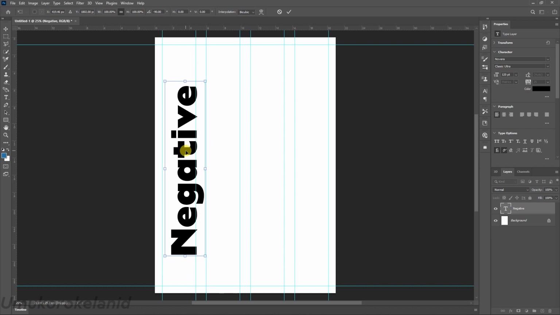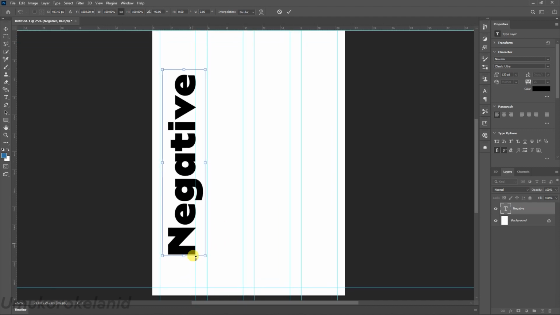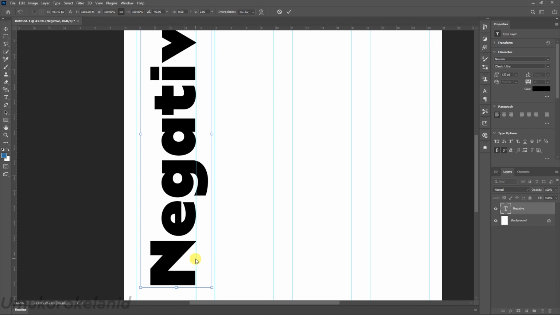Then position. Zoom in, hold Alt and zoom in. Then you'll see the content very well. Use the arrow keys to place it perfectly. Okay.